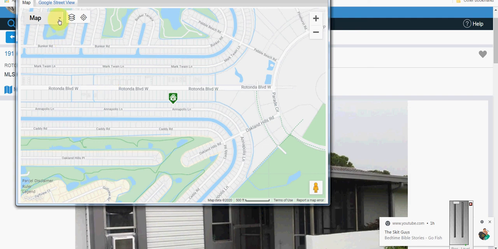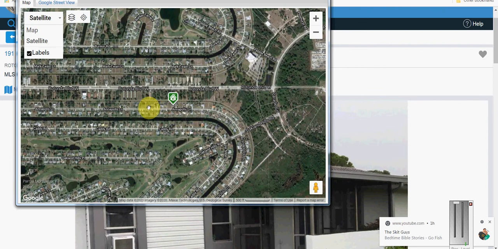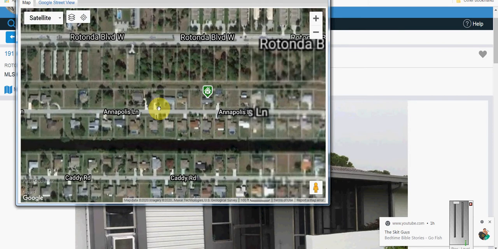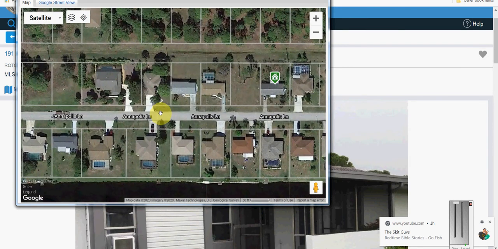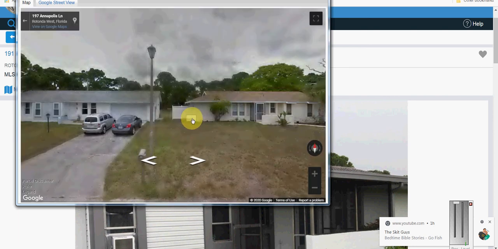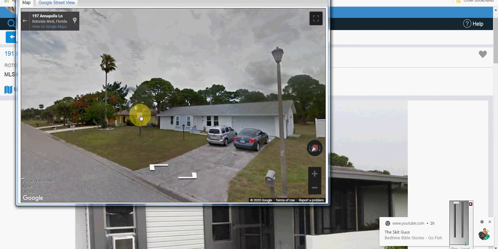What you want to do is go up here to where it says map and change it to satellite view. This is going to give you a lot more of what you were trying to see earlier. What does the neighborhood look like? What do the houses look like? And you can even get down to street level view. Grab this guy right here, put him right on the street, and say, okay, now I can see the whole street.